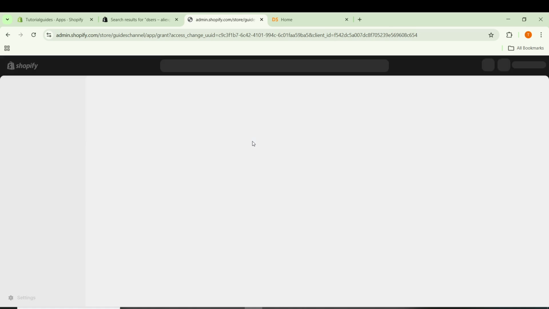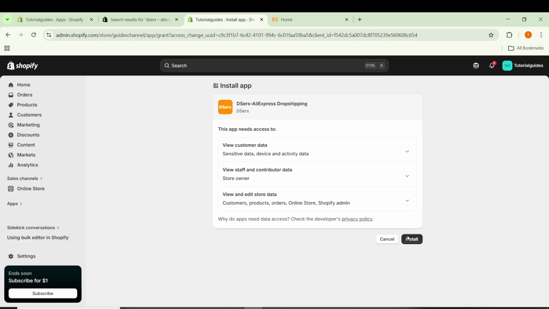At this point, you will either log in or create an account directly within Dsers. If you are new, choose the option to create an account and complete the sign-up process. If you already have a Dsers account, sign in with the account you use for your business. Make sure you use an account you can access long-term, since this is what keeps your store and supplier connections organized in one place. After you are signed in, Dsers will prompt you to select a subscription plan.